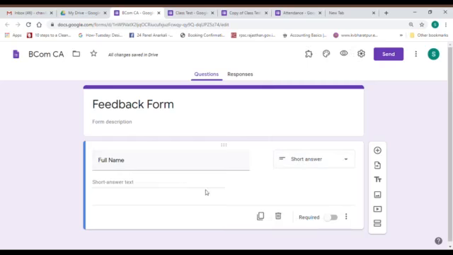Here, after selecting the type, you can see there are 4 options given below. This is the required option. After clicking on this option, I am just moving the slider towards the right side. It means I have made this field mandatory. Without filling this field, the respondent cannot submit the form. That means you have made this field required.